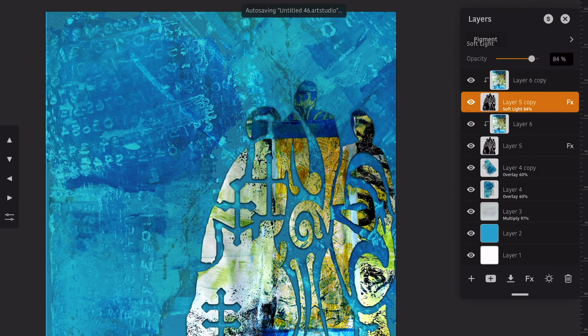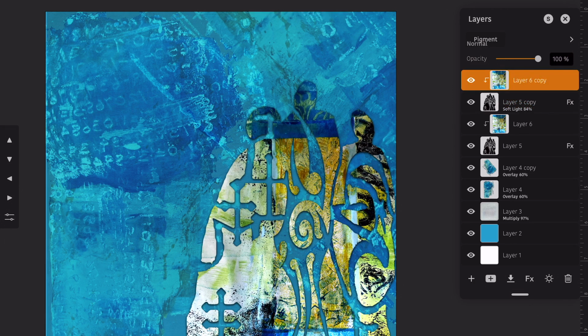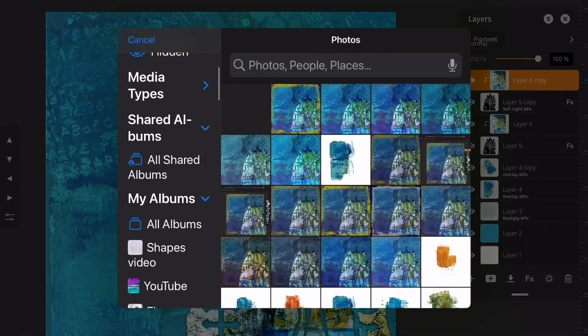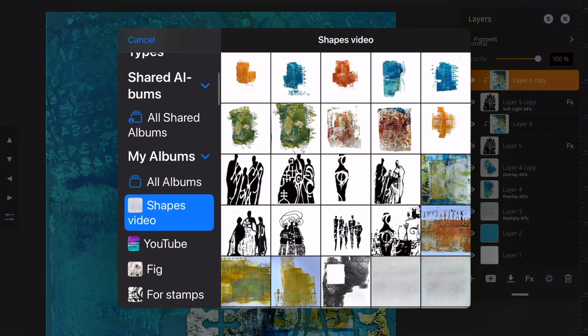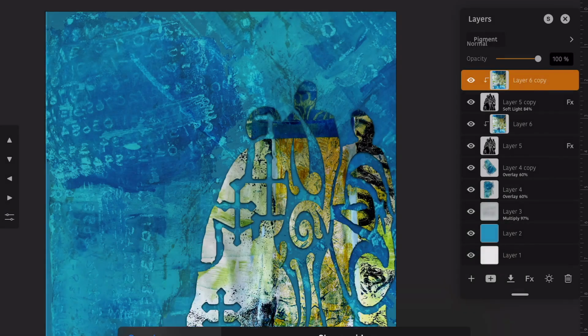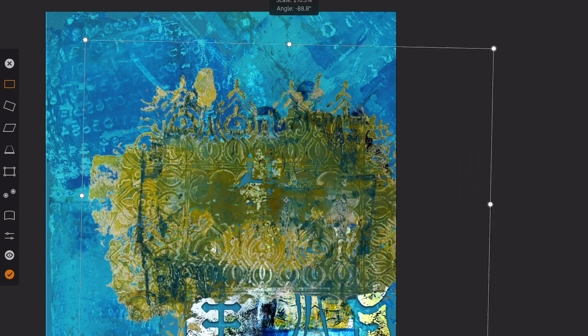All right, so now I want to add one more layer, and I'm going to add another shape that we did on our jelly plate. I'm going to add this one, and I'm going to flip it around. I mean, it looks terrible right now, but you'll see it's going to look better here in a little bit.